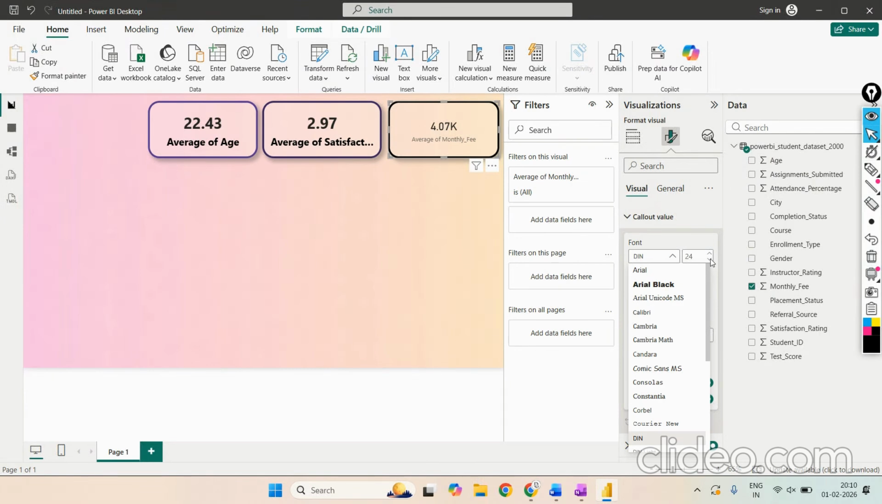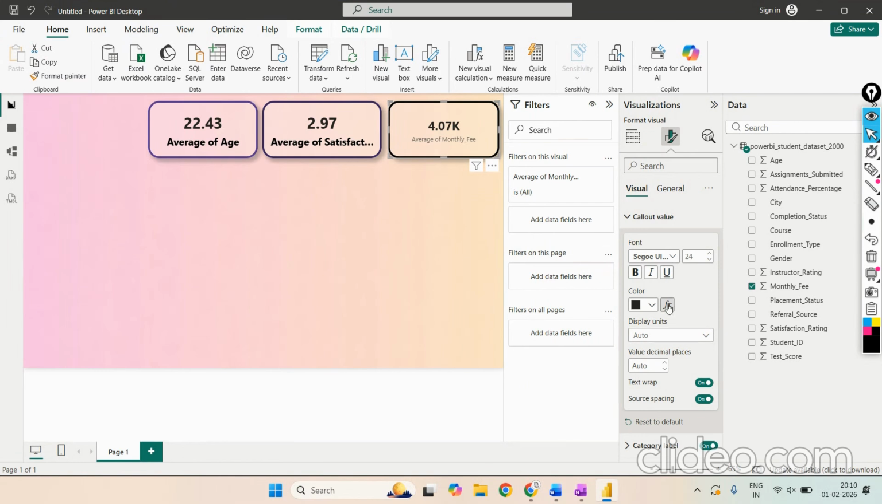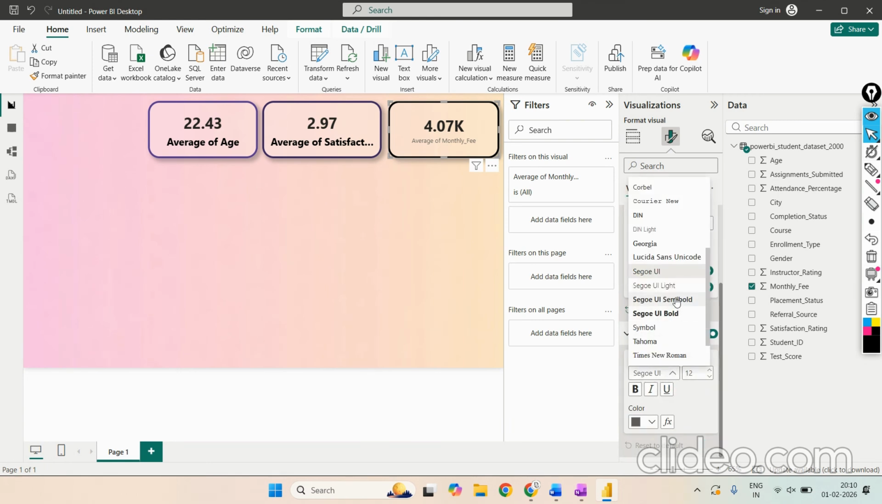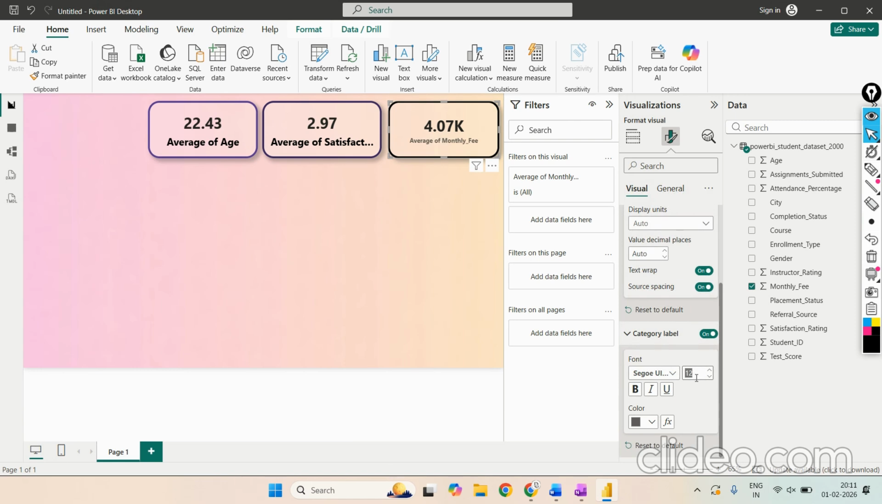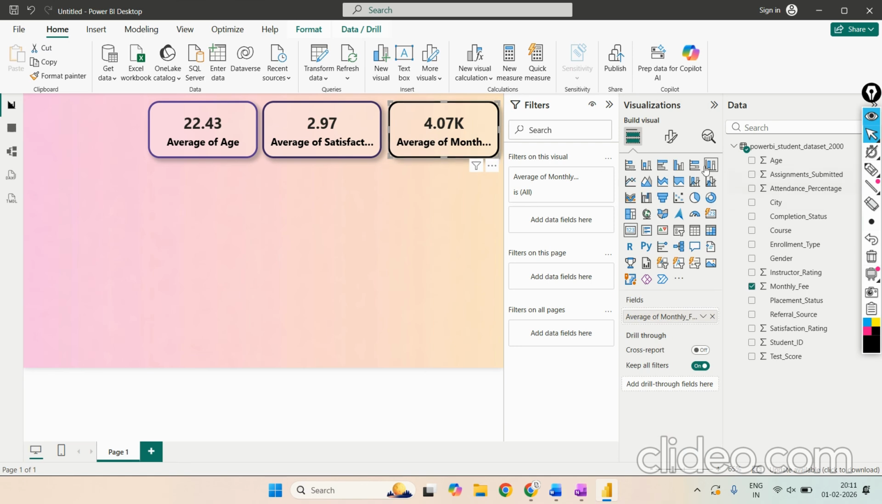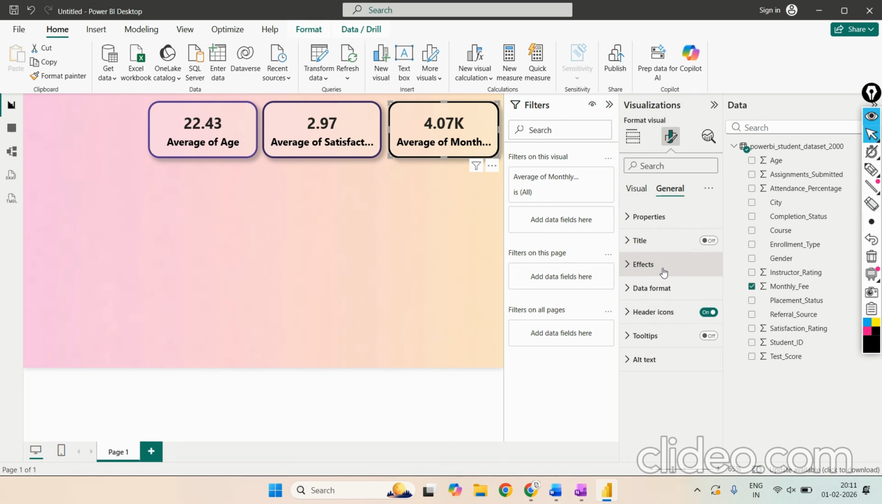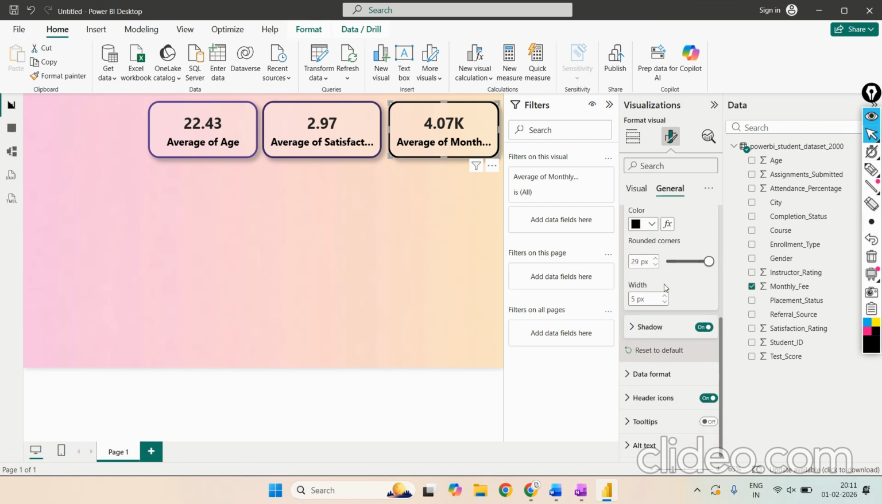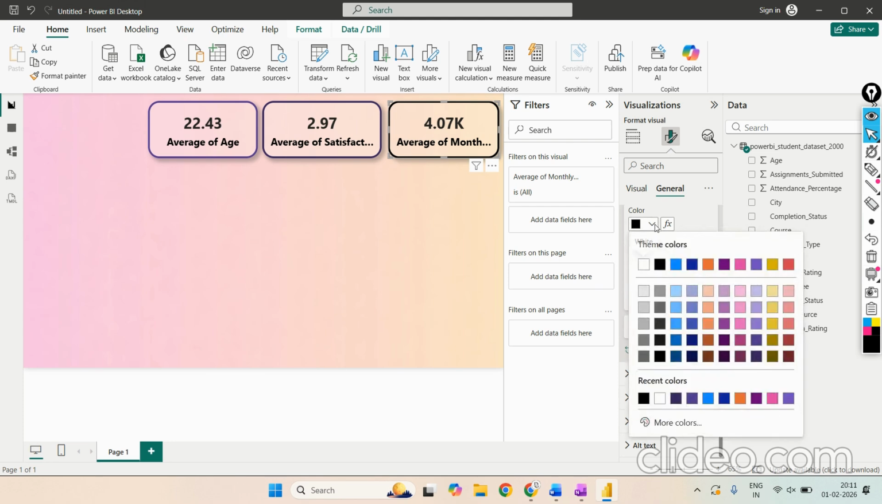Okay, sure. So we have successfully done all this part and converted it to CGO UI bold, and all these things 30. Then category label should be in CGO UI bold, 20, and color should be black. Yeah, done. So we have created this part. Okay, one thing is left, that is the visual border's color is not selected properly.